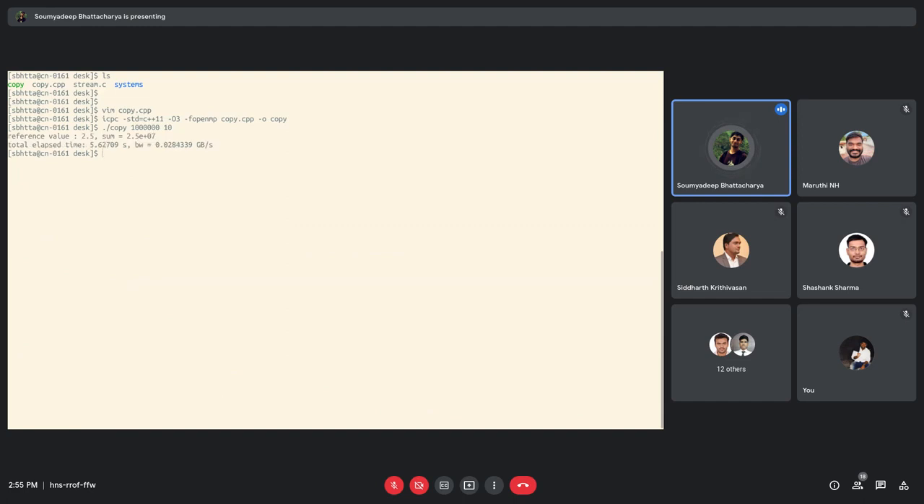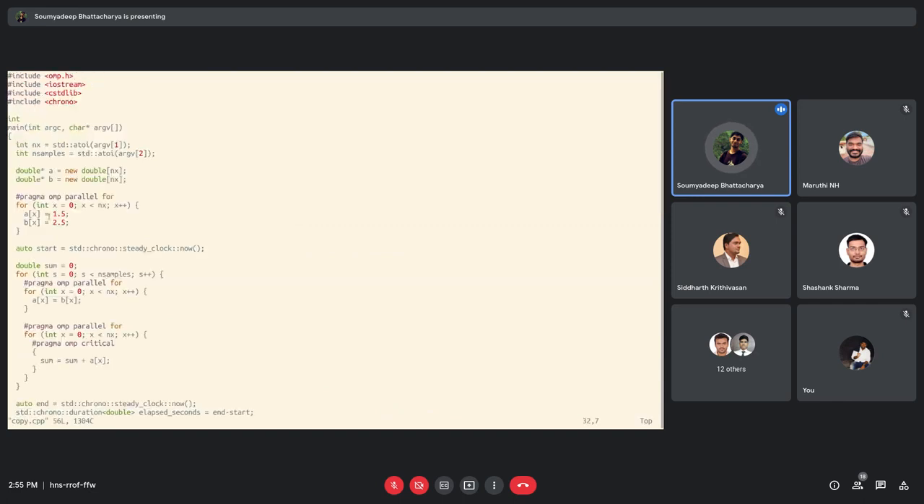7 seconds we are getting. Okay, 5 seconds, 5.6 seconds. So the bandwidth calculation, you leave it because it's anyway wrong. And the reference value for sum is 2.5 into 10 to the power 7, which is correct because we have used 10 to the power 6 here, and the sum of A everywhere is going to be equal to B, which is 2.5. So 2.5 into 1 million elements into 10 iterations. So it's 2.5 into 10 to the power 7, which is correct.